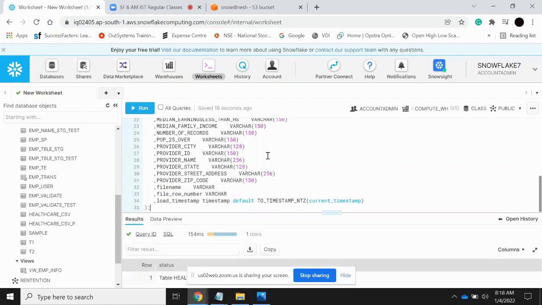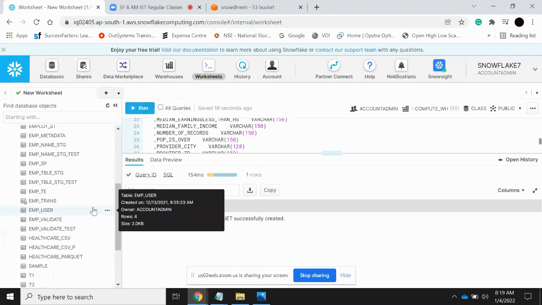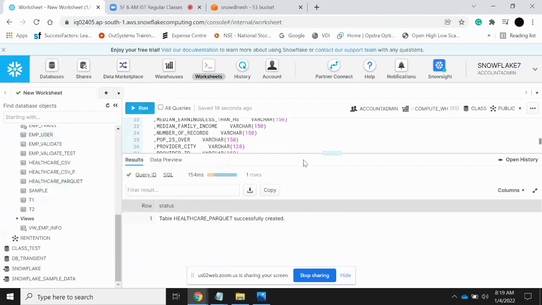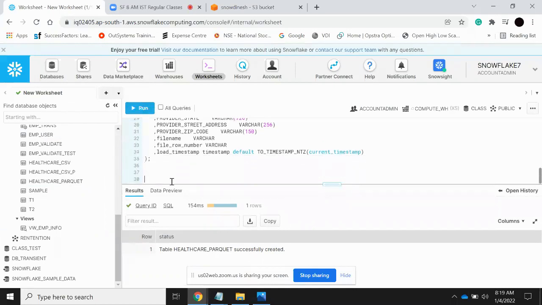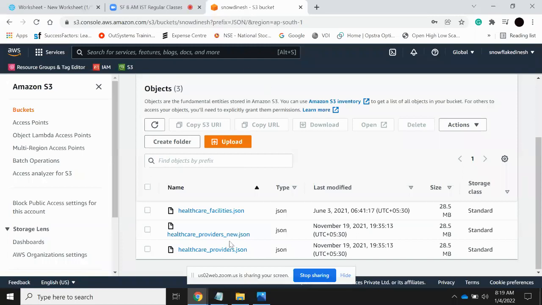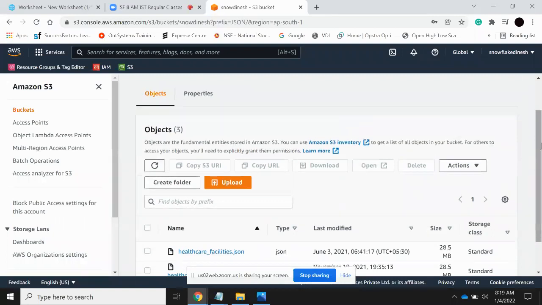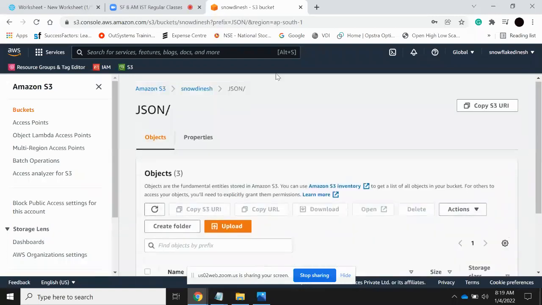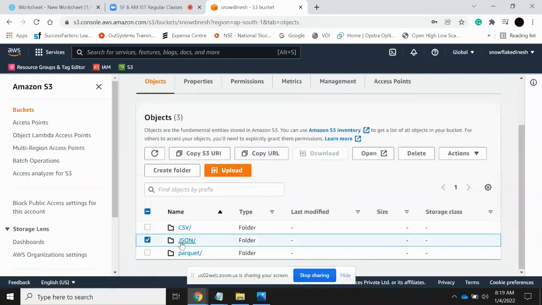Now let's create the table structure. Now the table structure is created. So this is the Parquet table structure. This is fine. Then what is required? If Snowflake has to interact with this particular location, then we need to know where these files are available, right? For this particular location, we need to create an integration object. Then only will we be able to pick the files from this particular location, right?